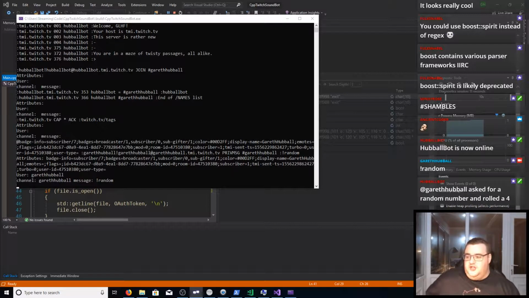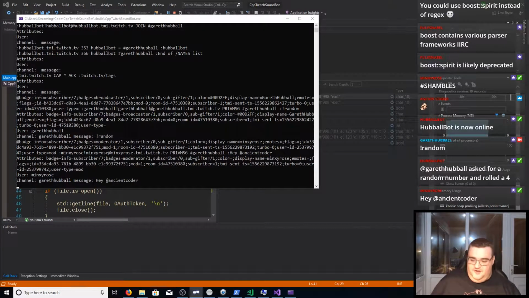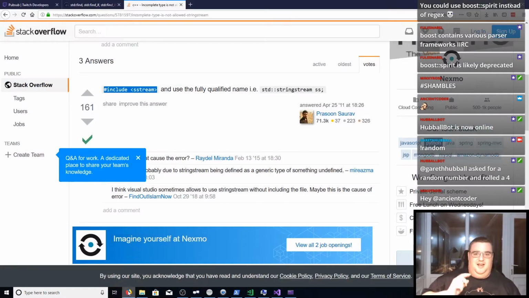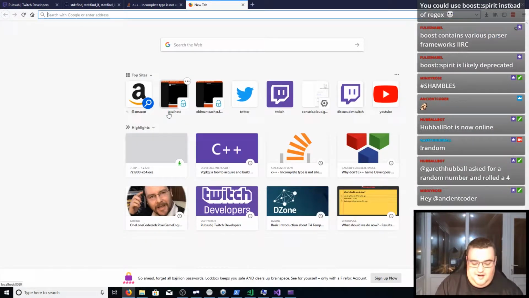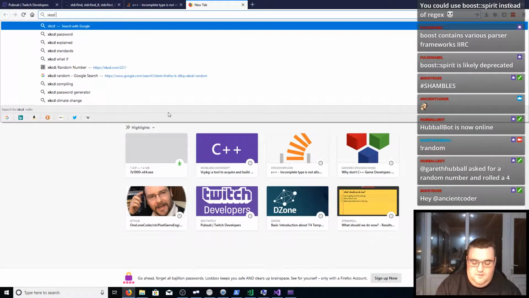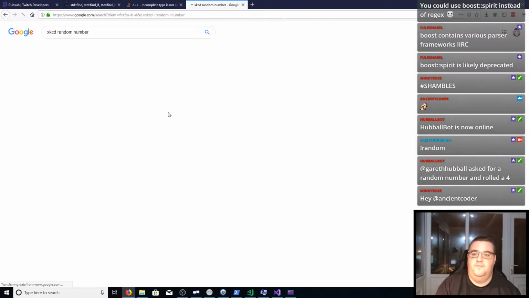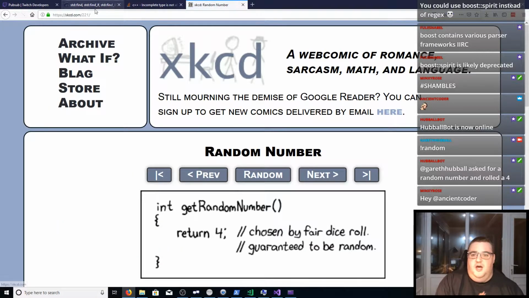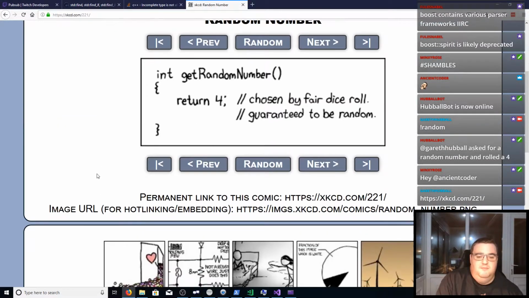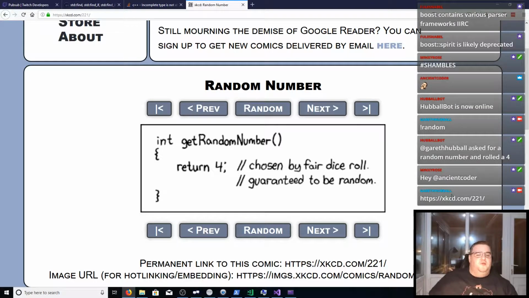Now, for all of those that question how random this number is, please do try the !random command, and I will assert that you will get a perfectly random number. That random number will be 4. For those who are unaware of the joke, there's an XKCD comic about it. Let me do an XKCD random number. In case anyone wants to see it, I'll post this in chat. The number 4 was apparently chosen by a fair dice roll and is guaranteed to be random.